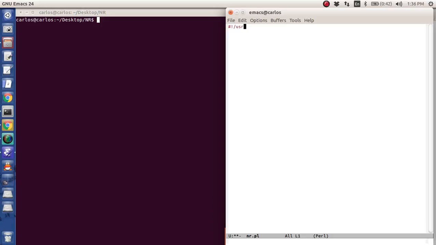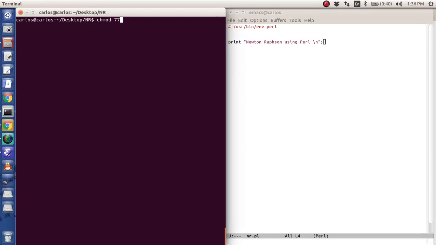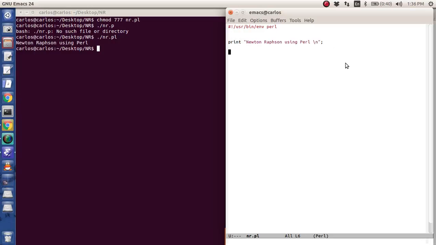So again, I'm gonna do the fancy tell Linux to use the Perl environment, and then I'm gonna print Newton-Raphson using Perl and \n to give me a new line, and then it's just like C++, so I have to hit the semicolon there, and then I chmod this nr.perl. Oop. There you go, Newton-Raphson using Perl.